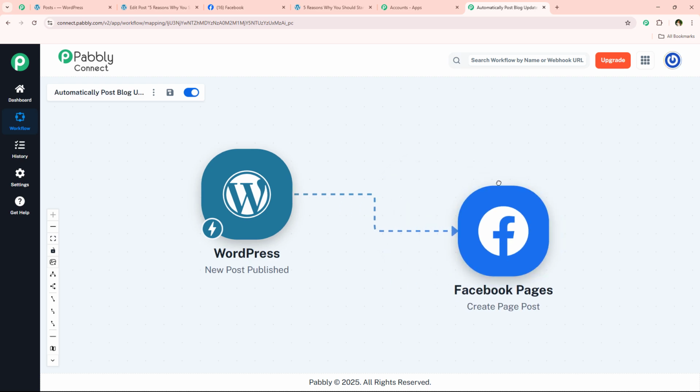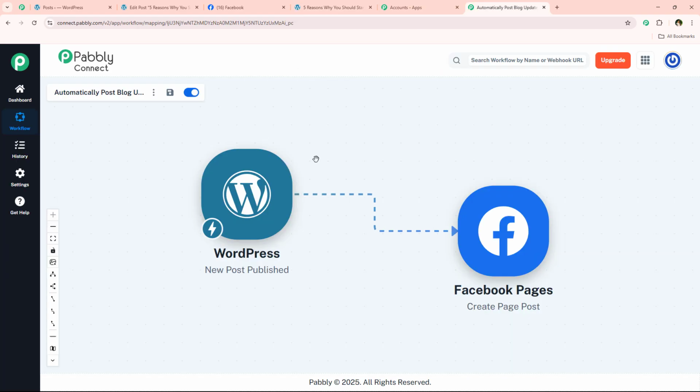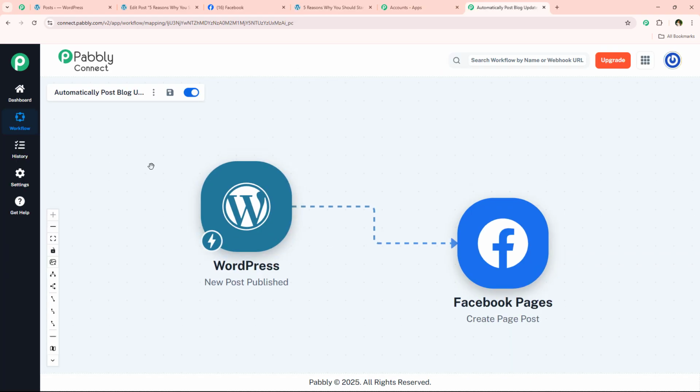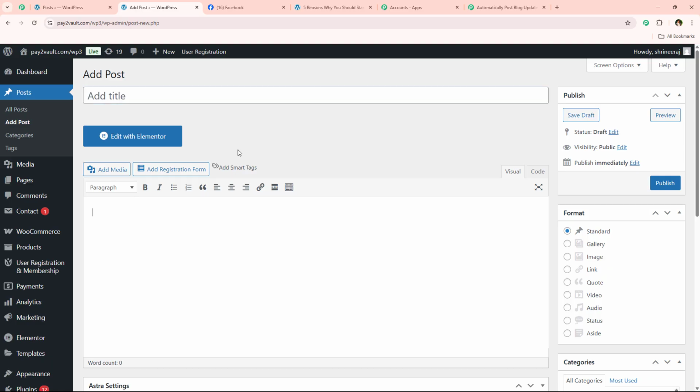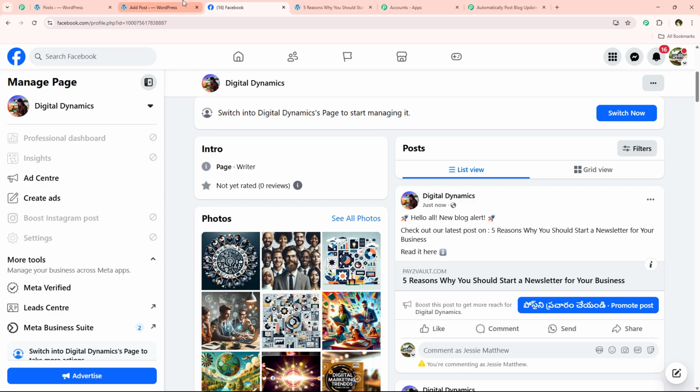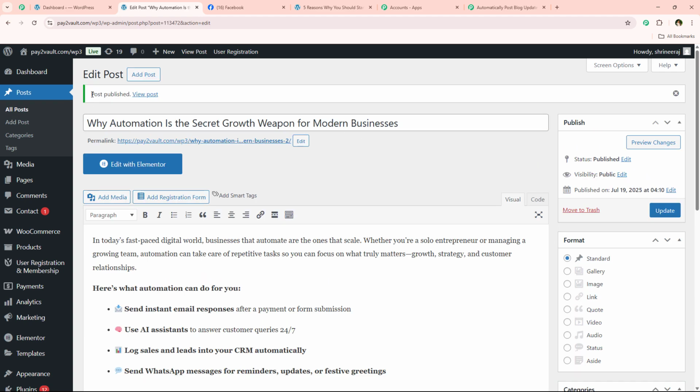Now whenever we publish a new post on WordPress, automatically a Facebook page post will be created something like this, so that we can gain more engagement on our blogs. But now I'm going to test this workflow in real time. So I'm going to go towards this add post once again, and I'm going to post a new blog and check whether automatically a post is getting created on Facebook or not. After entering these details, I'm going to click on this button which says publish. And once I click on publish, we have successfully published this post.